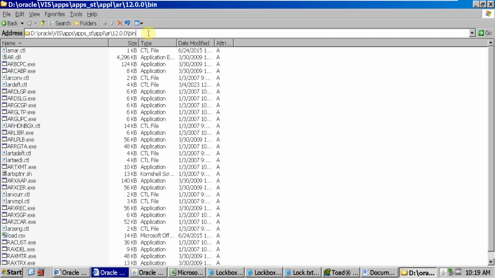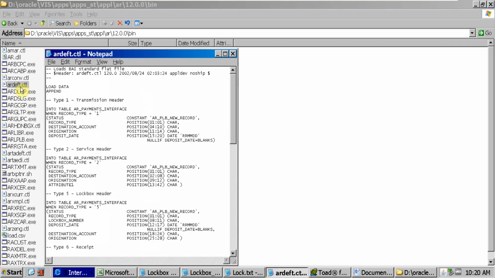But the standard file is the same. Suppose this is your standard file, ARDFT.control. Don't change this file. This is the Oracle seeded control file, which is basically the data loader file. It loads your data into the interface table based on your field and your record type. If you see, type 1 is transmission header, this is commented, that means it's loaded into table AR payment interface. So this is your receive interface table.